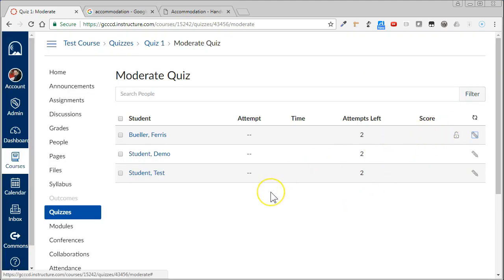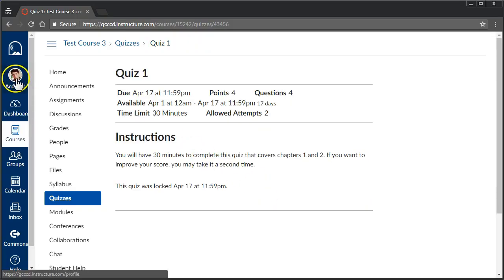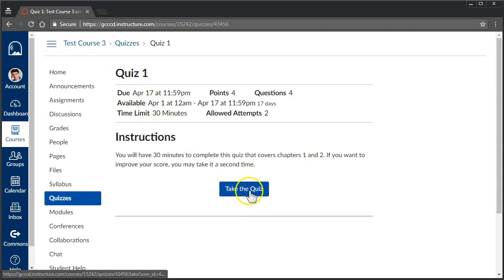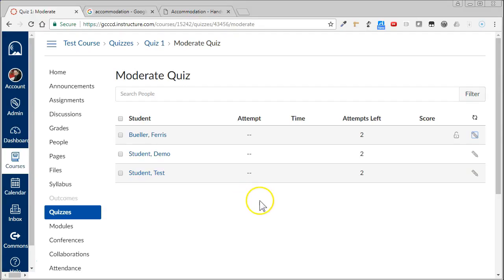And now if I go over to Ferris Bueller, I'll log in here. I'm logged in as Ferris Bueller, and I was looking at the quiz before the instructor made the change, and the quiz was locked. So now I'm going to refresh the screen, and now you can see that Ferris can now take the quiz as needed. All right, let me go back to my teacher view.